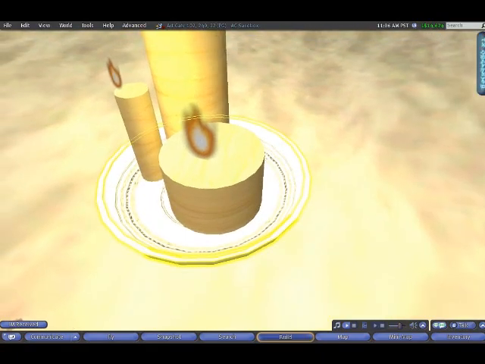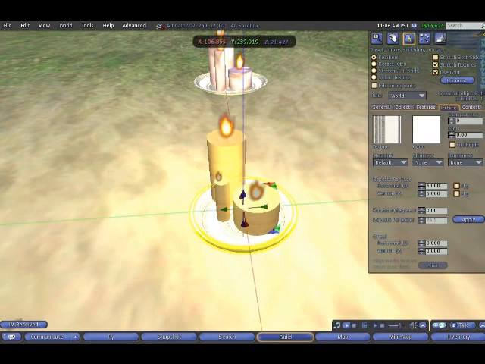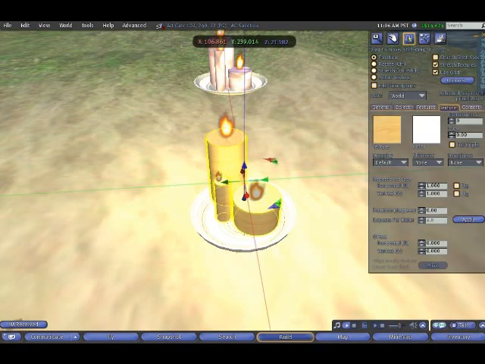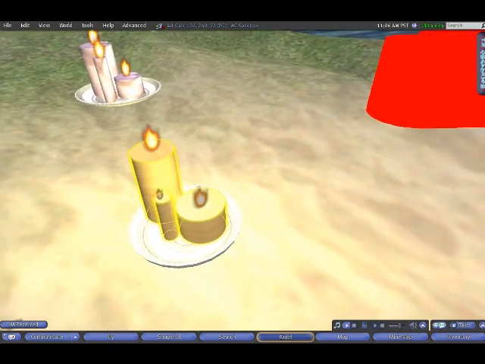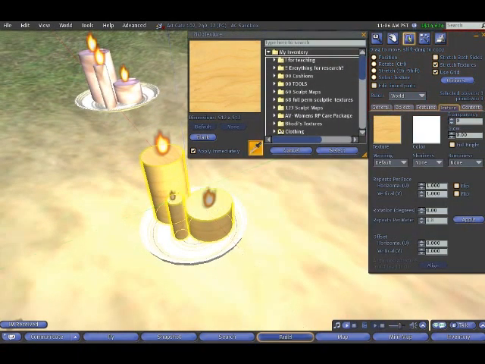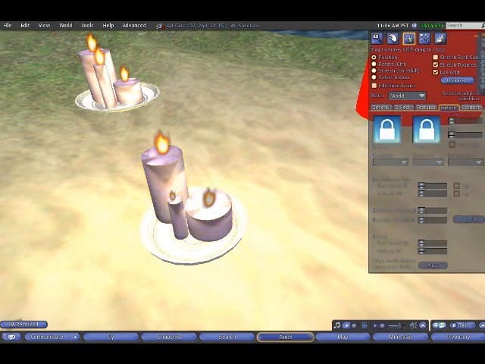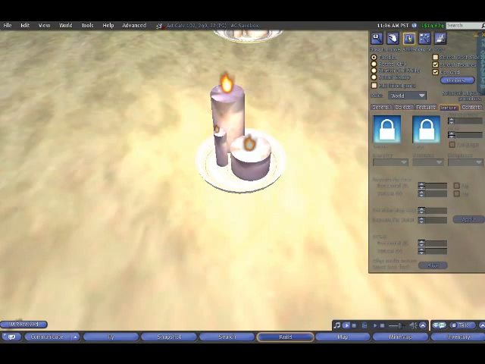So yay. Here it is, the candle, and then I can also change, and you can select multiple objects and then change the texture all at one time. It's easier for building. Here, select. So this is how we do a candle set in Second Life.